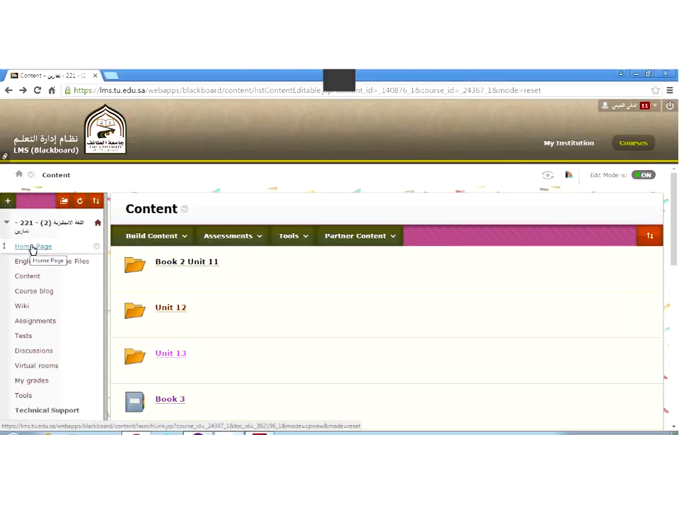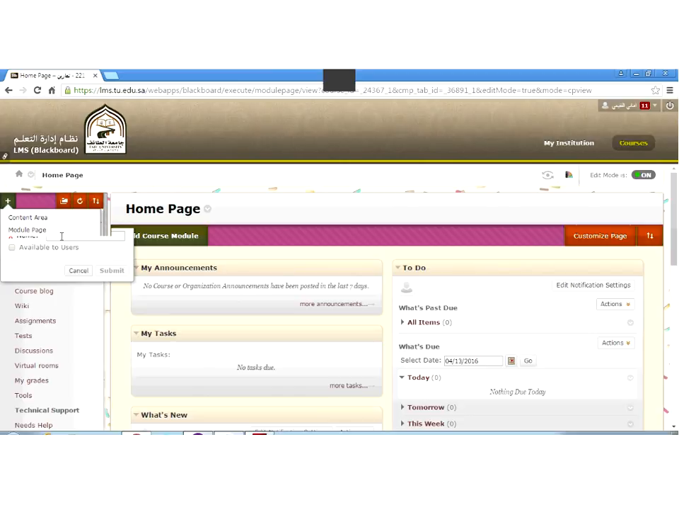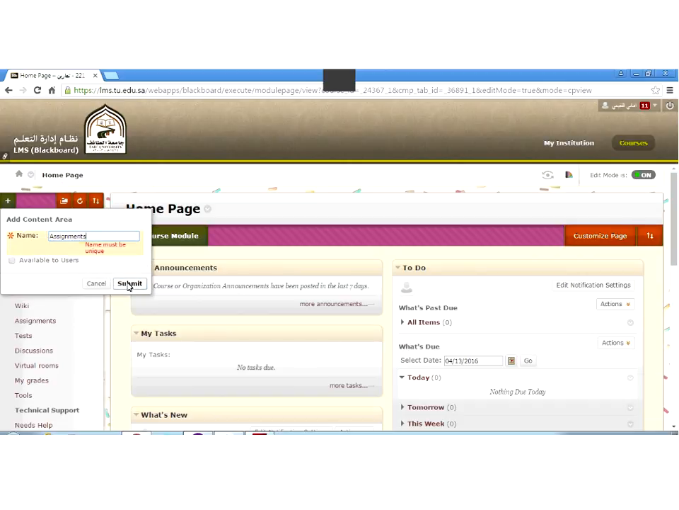The last thing we have today: how can you add the assignment to students and how can you grade it for them? From the content area, you can add assignments. Okay, you can put here assignments. I will not make it available to my students. Then click submit.